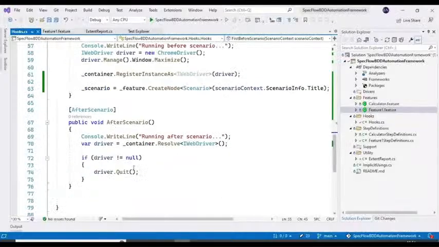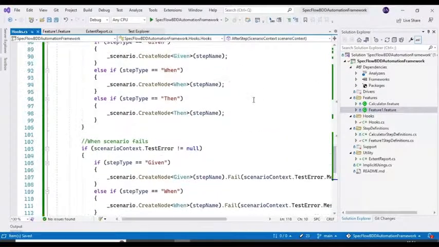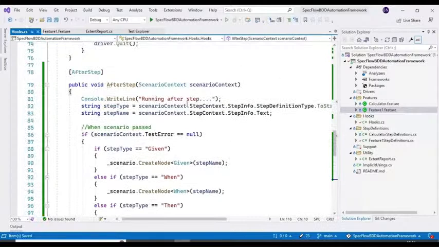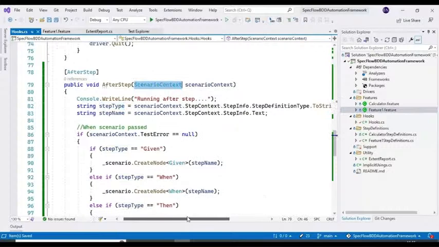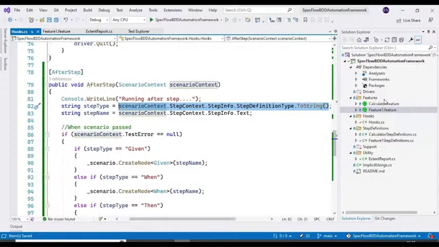So I'll go and paste it. So it is very easy, guys. What I have done is I have used the scenario context. By using that, we are getting the step type. That means by using that particular information, scenario context, we are calling the method called step context and step info, then followed by the step definition type. After that we are converting it into the string. So this particular line returns me the type of the Gherkin keyword that particular step has.